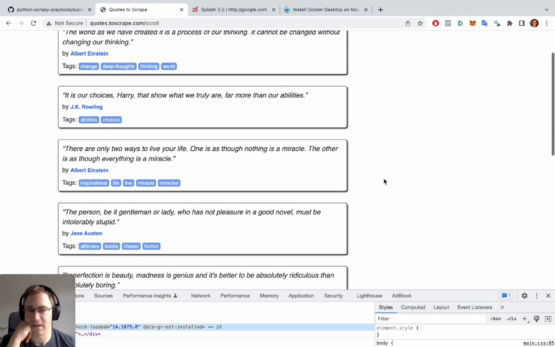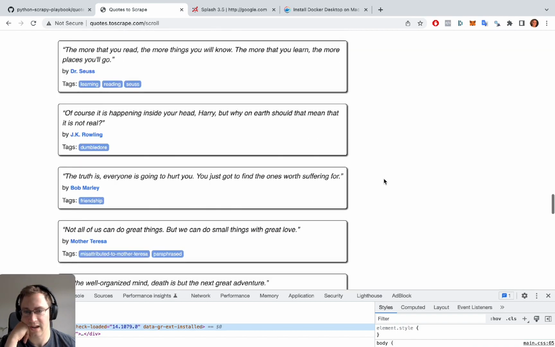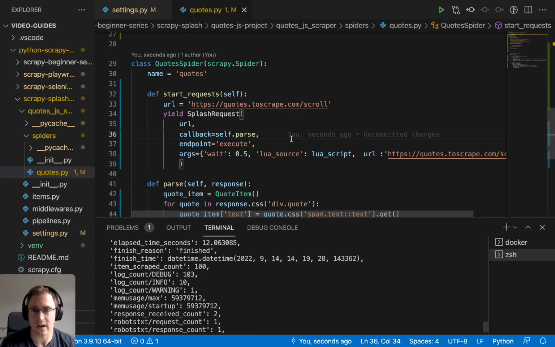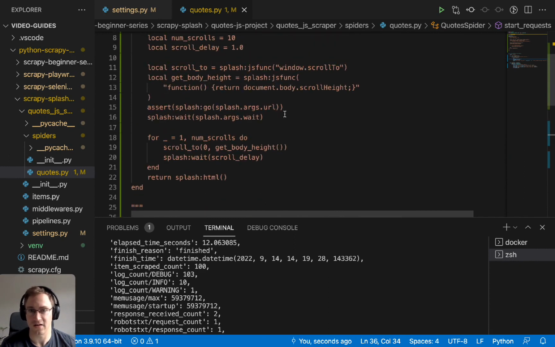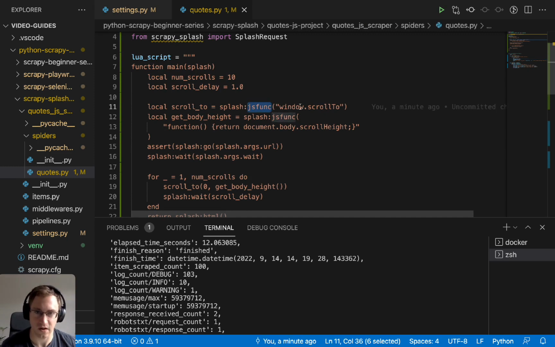And if we scroll down, another 10 load. We scroll down, another 10 load. We scroll down, another 10 load. So that worked correctly, exactly like we wanted. And as we can see, manipulating the page is quite simple using the Lua script, which you can modify to do all the different things that you really need to. You can also use this JS function here, which is very useful to put in different snippets of JavaScript code and get Scrapy Splash to actually run them like you would a standard piece of JavaScript in the browser.